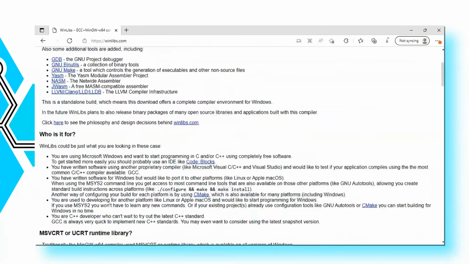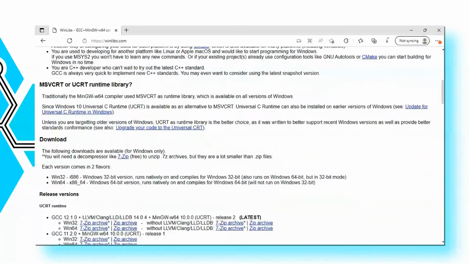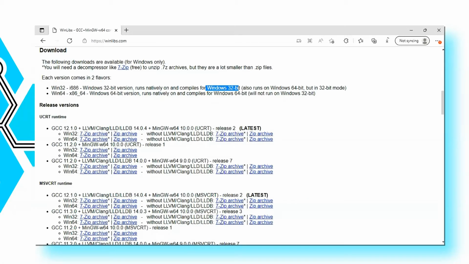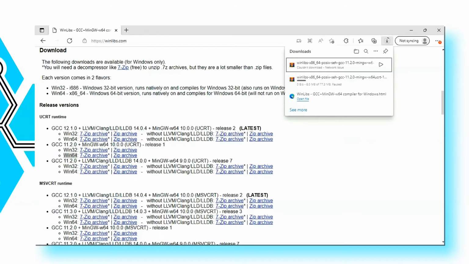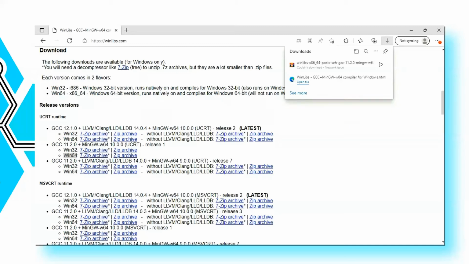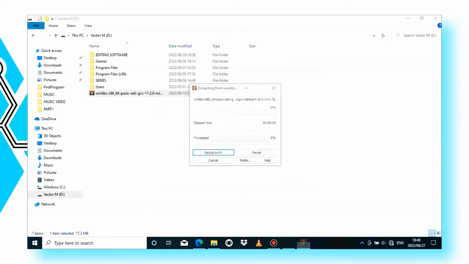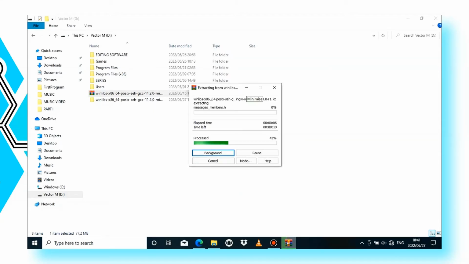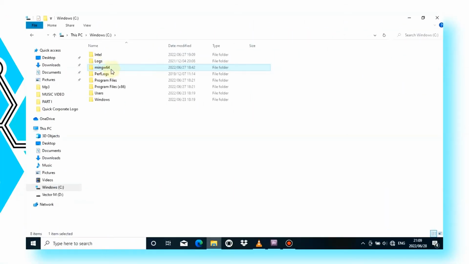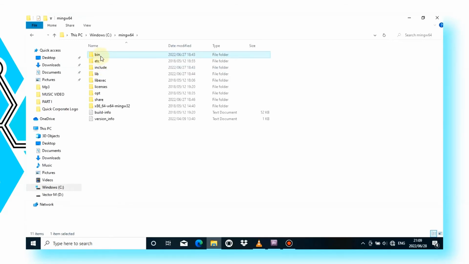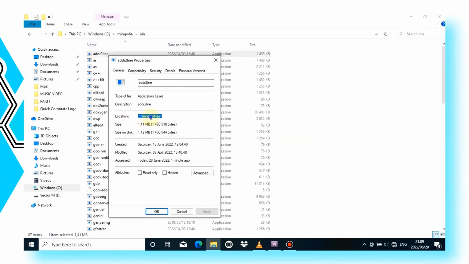Go to this site, scroll down and download the appropriate file for your computer. If you are using a 32-bit system, download this file, and if you are on 64-bit, download this other one at the bottom. After the file is downloaded, extract the compiler to your C directory. Then open the folder and then open the bin folder and copy this path from one of the files in here.